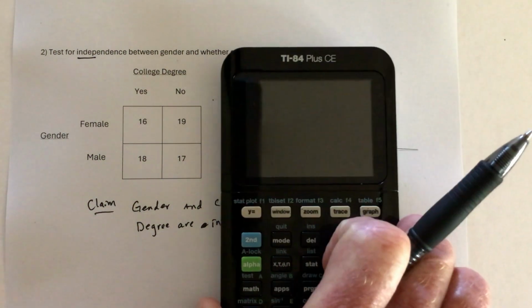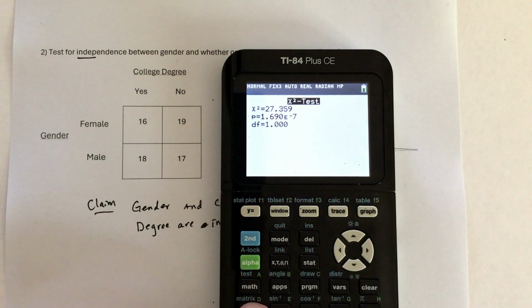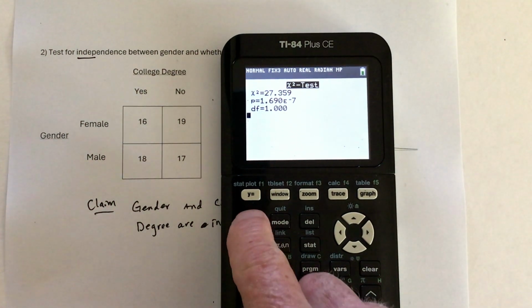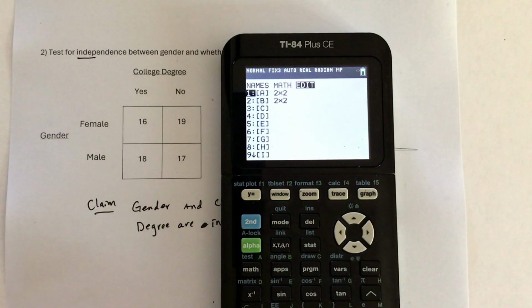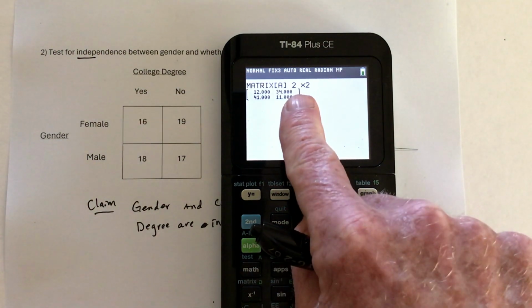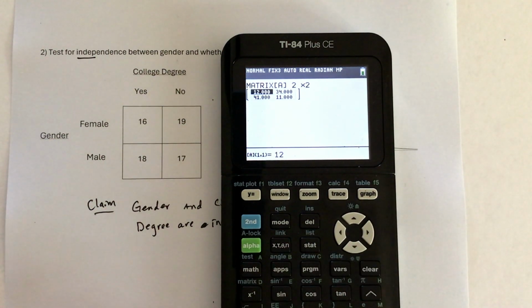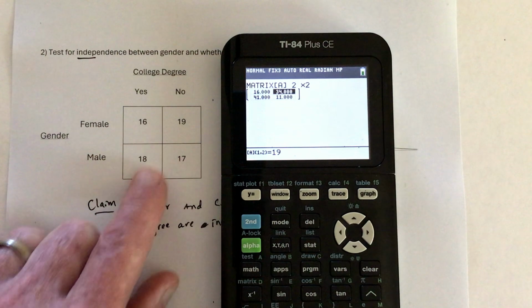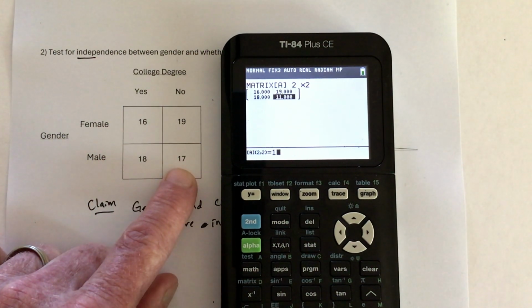So now we need to enter this information. So go to the matrix, make sure that's on the screen, the matrix. So go second matrix, and then over to edit. And if it's already set as a 2 by 2, then you can just go down until you get to the numbers and type in the new numbers. So 16, and when you hit enter, it goes across 19, and then the next row 18 and 17.